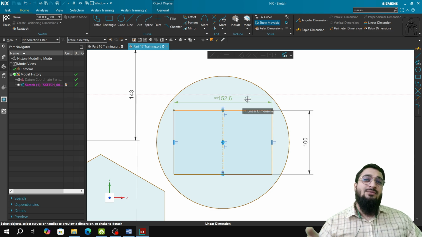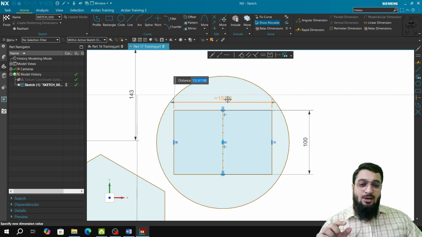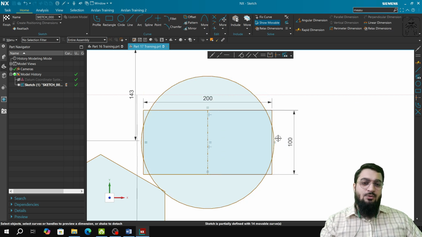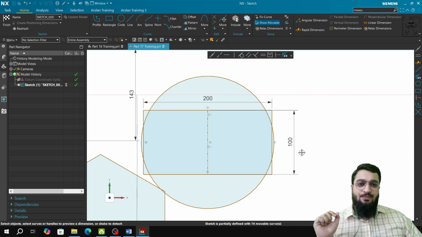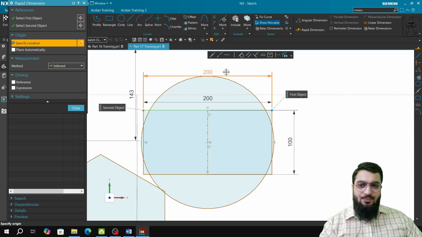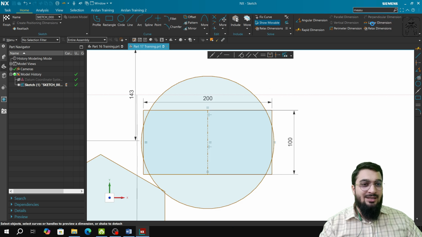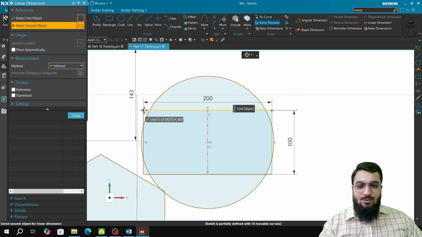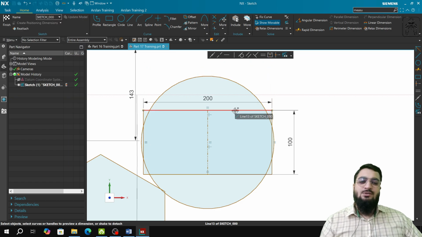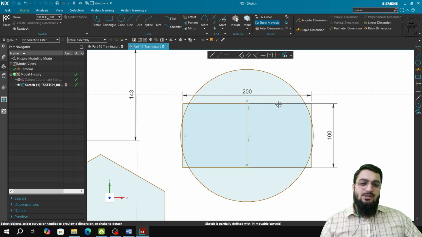So if I want to give it a dimensional constraint, I will double click on it and input the value using the keyboard and press enter, and you will see that the dimensional constraint has been given to it. Another method is that I will use the rapid dimensioning tool and it will give me the option of dimensioning it. Another method is that I will take the linear dimension and try to give the dimension in this manner. Okay, so there are various methods. Let's not dive into that. We will discuss that later on.